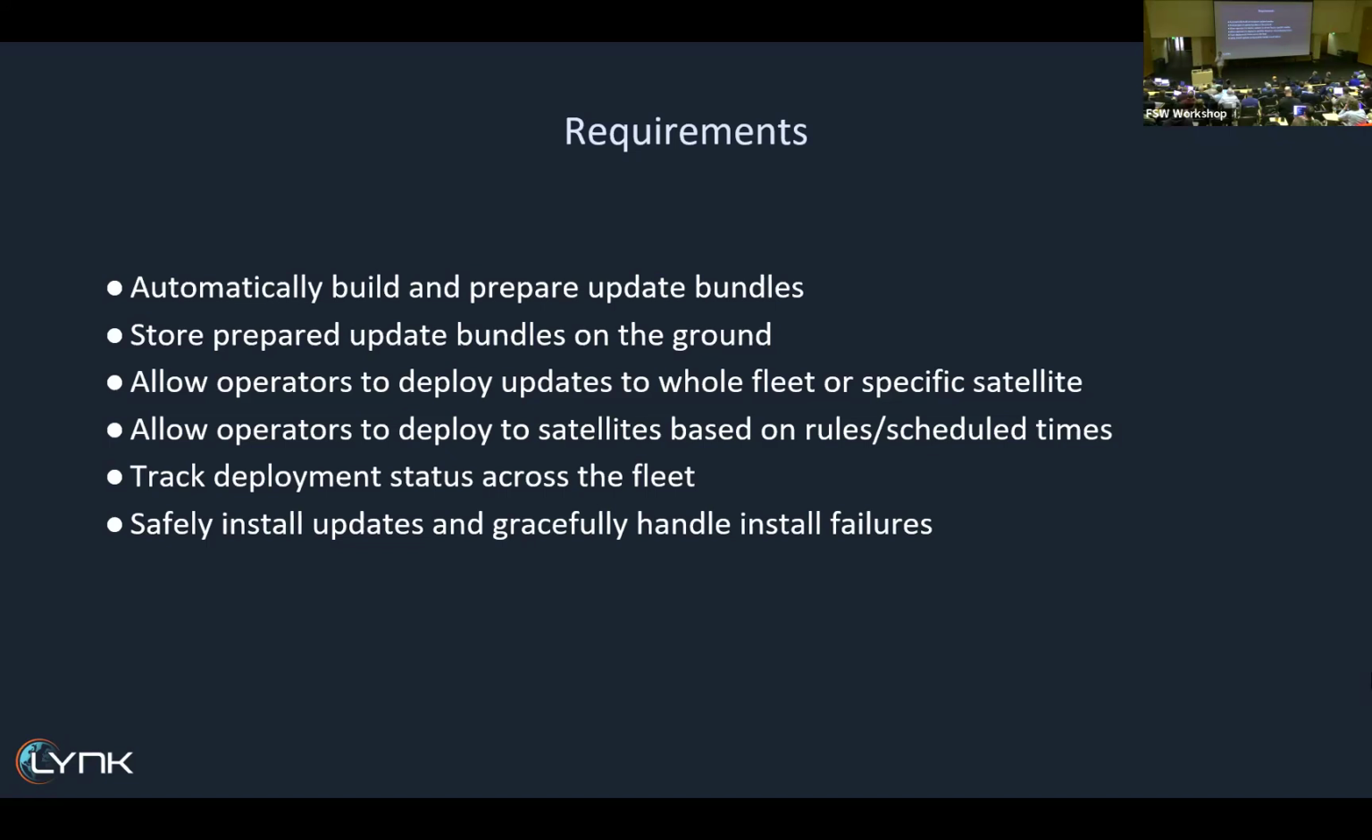We wanted to be able to choose the deployment times based off of a rule-based system or a schedule. We wanted to track the deployment status across the entire fleet. So we wanted to know for each satellite what updates had been applied, when they had been applied, did they work, did they not work, all that kind of good stuff. And we wanted to do these updates safely. So if they don't work, we want to make sure it rolls the system back and puts your spacecraft in a good known state and doesn't do any damage.